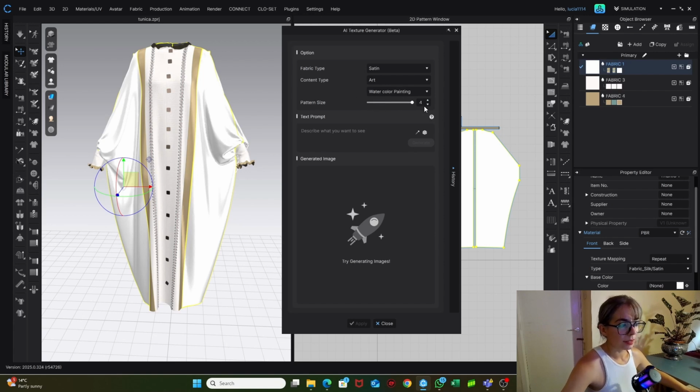And I can choose the size of the pattern. I have 4 scales, 4 sizes to choose, from 1 to 4, from small to bigger. I'm going to leave it in the maximum size, 4. And in the prompt, I'm going to write the instructions I will give to the generator to create my pattern. As in every artificial intelligence tool, the more specific the prompt is, the more precise the result I get is going to be. But I can always iterate, and based on the result, adjust the prompt.